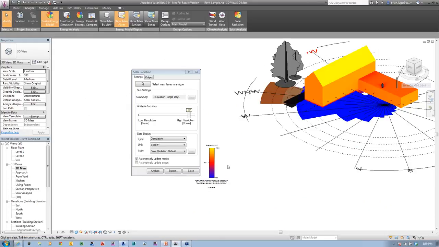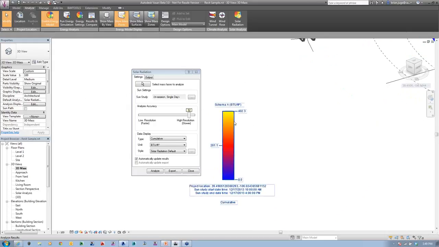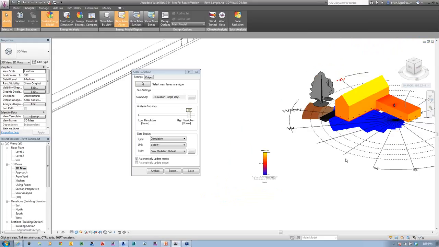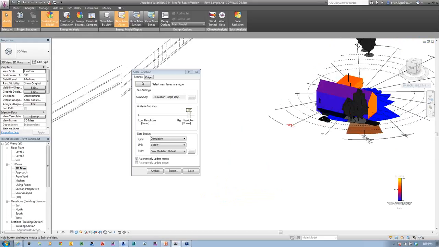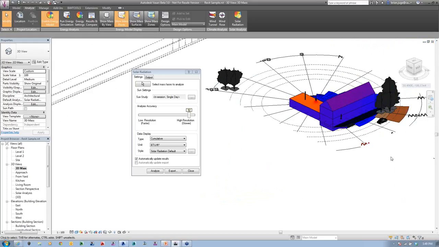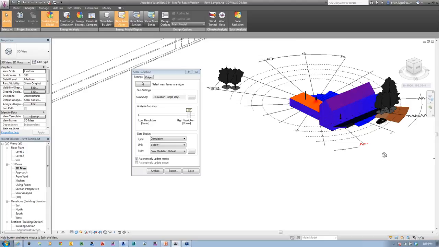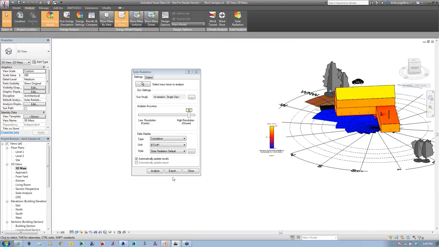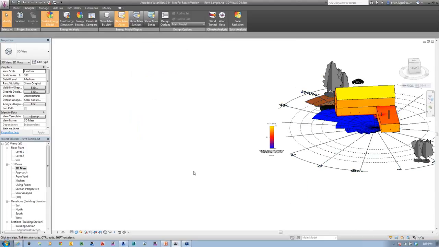Here I've got a little chart indicating the BTUs, giving me what's being sunned and what's being shaded. We can see on the back side the least amount of sun. This is a pretty simple massing design, but I just want to show that. I can export that out. And again, if you did this in Revit instead of Vasari, you would get virtually the same thing.